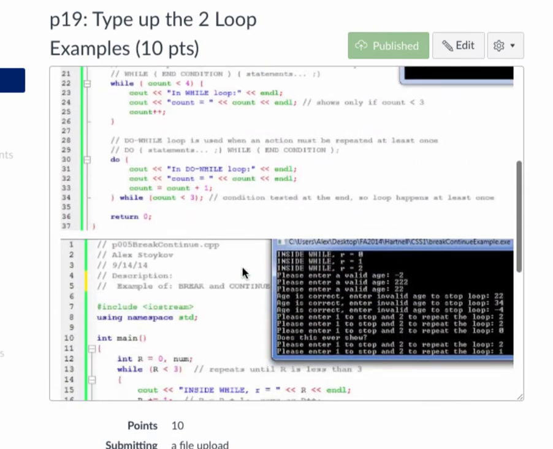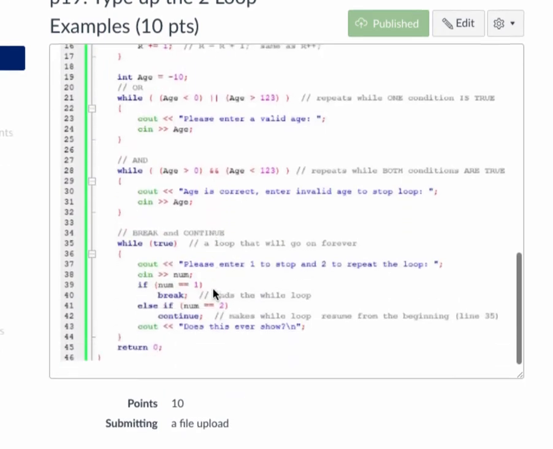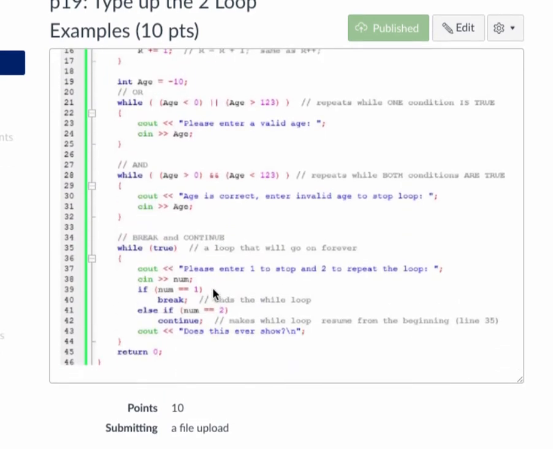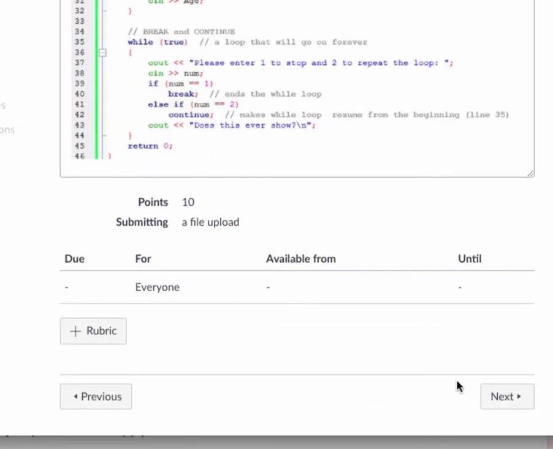And I have 2 sample programs, this one and then the other one. Type them up, and there are some examples in there with a for and a while and break and continue, with some explanations. So that's the first one.